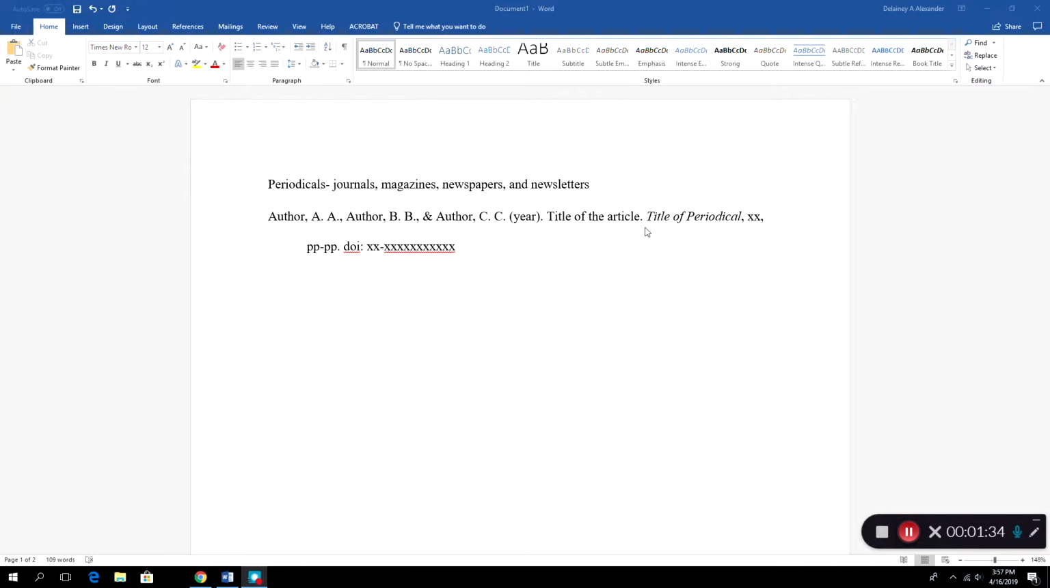Alright, so next is the title of the periodical. This is italicized, it's a standalone work. And notice how it is capitalized. So it's just going to look like that. Put a comma. And then next are the volume and issue numbers. The volume number should be italicized. It isn't here, but it should be. You'll see it in our example later. And the issue number goes right beside it, in parentheses.